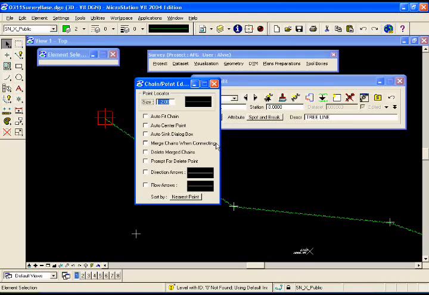Merge Chains when connecting. The default behavior is to make the last point in the first chain to be the first point in the second chain when choosing to merge. This will just create one single chain. Delete Merge Chains allows us to avoid 2 chains sitting on top of one another when we do the merge chain operation. Prompt for Delete Point gives us a warning if we delete the point from the bottom portion of this Chain Edit dialog box. And then there are direction arrows, flow arrows, and then sort options when creating new chains, either by no sorting option, sort by point name, or sort by nearest point.